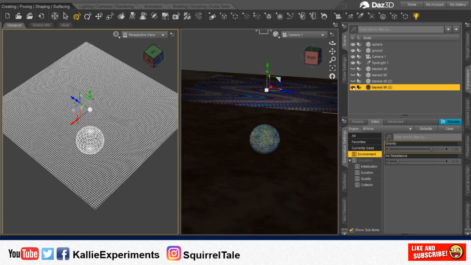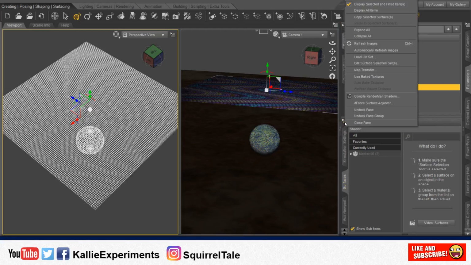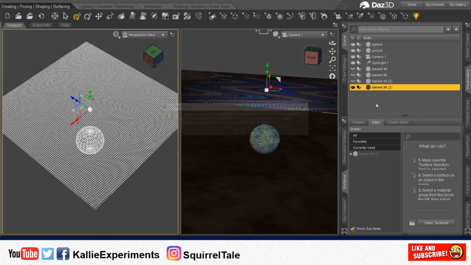Okay, now I'm going to skip on the triangulation because there's one more thing that I want to show you. If you're in your Simulations tab, you're going to go to your Surfaces tab. Click on the BLT menu, dForce Surface Adjuster. Now personally I find this really confusing because it's not in the simulation settings. You do end up finding yourself going back and forth between the scene tab, the simulation settings tab, the surfaces tab. So if what you're looking for is not in one, look in one of the other two. But look at this dForce Surface Adjuster.